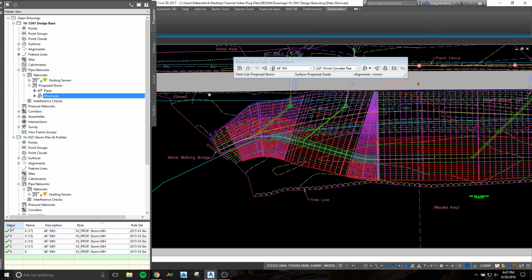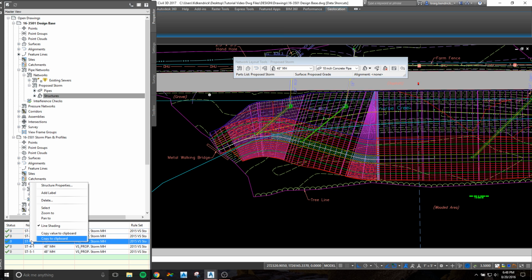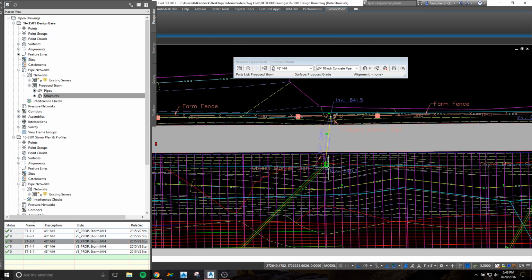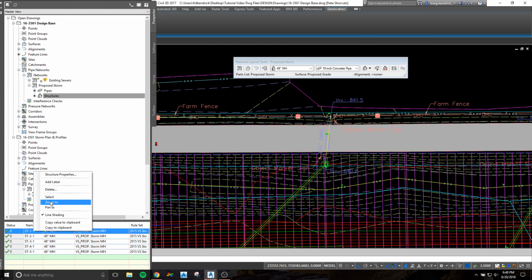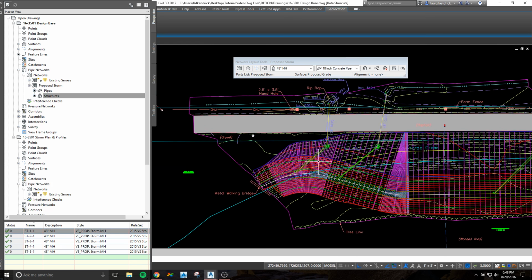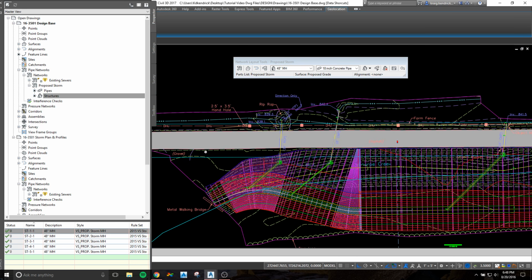So now if you look at the structures, it tells you which alignment it is and which structure it is. These all just have one structure per alignment, so it's all -1. From this display box here, if you want to zoom to that structure, you can right click, hit the zoom to button, and it pulls you right to it. Any of those will work. It makes it easier if you have a large site and a lot of structures.